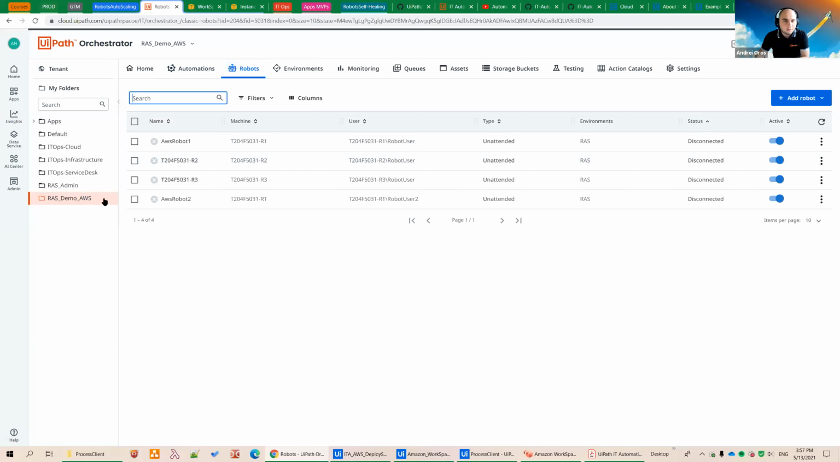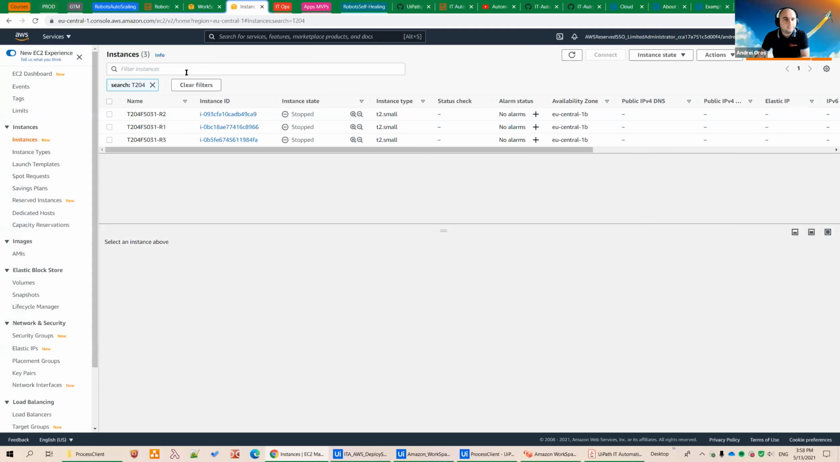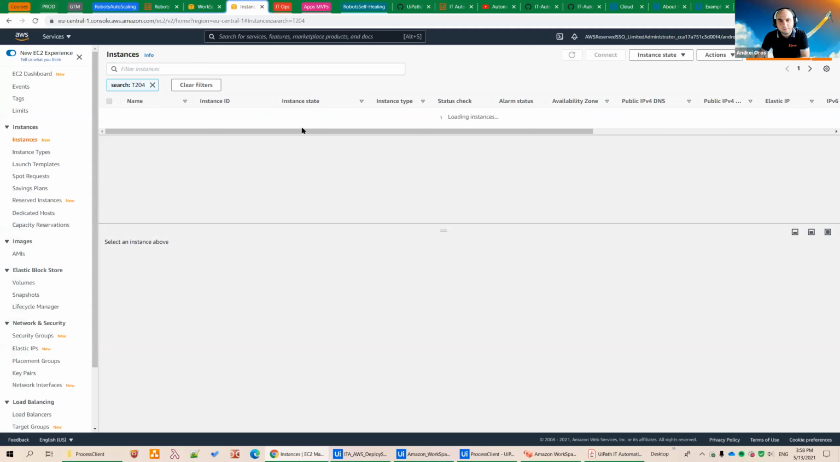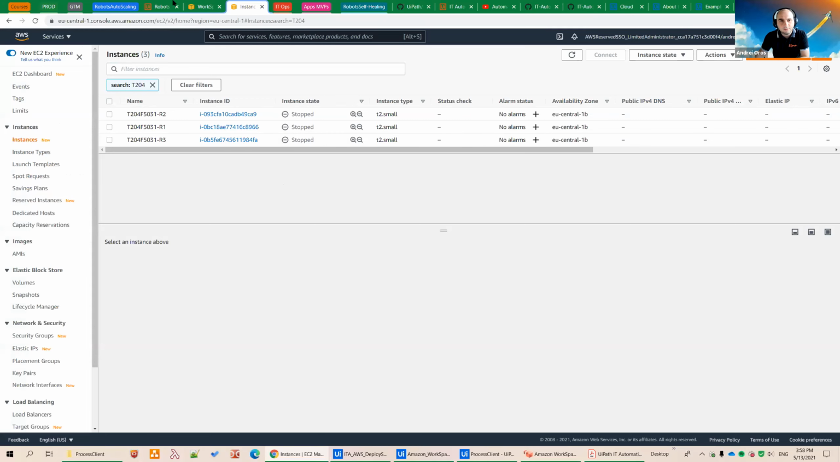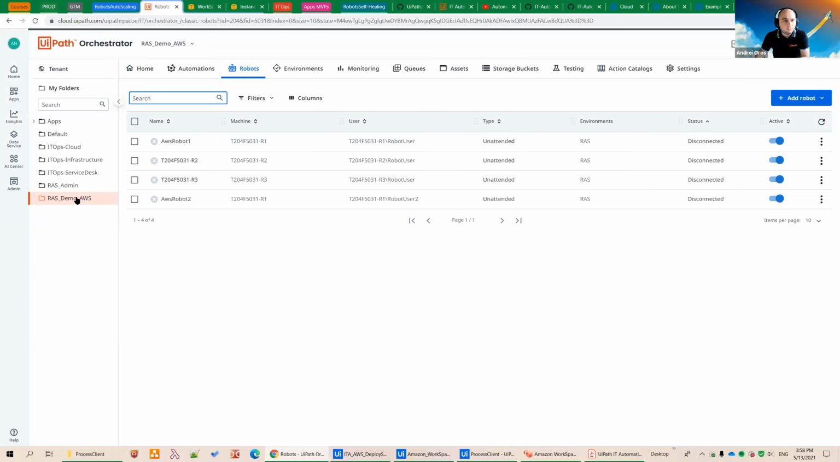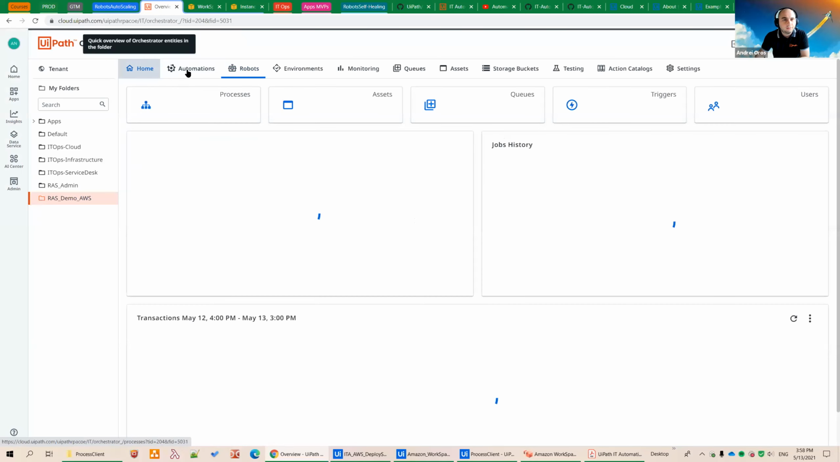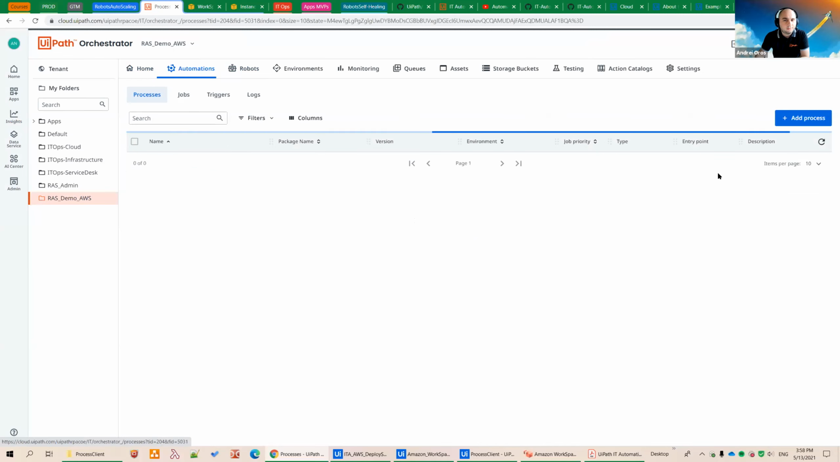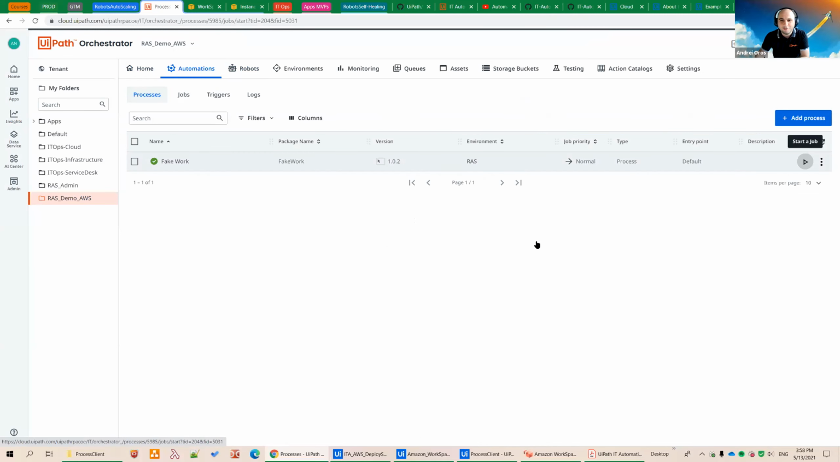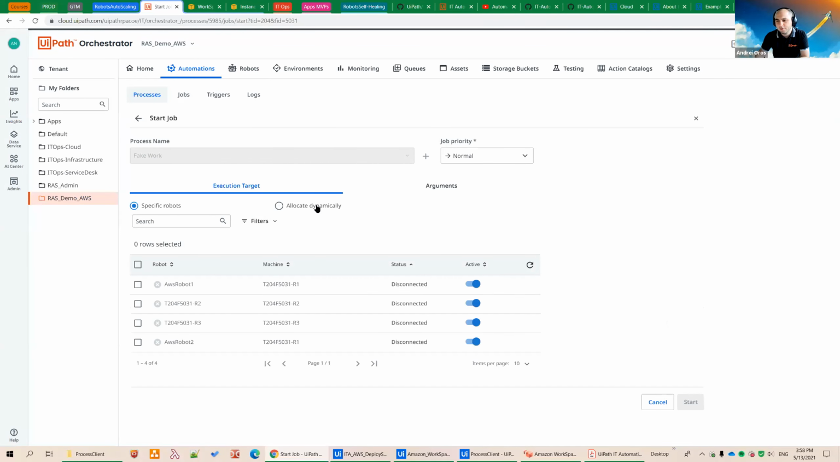Now, as you can see in this folder, I don't have any active robots, right? So all the robots are stopped. The EC2 instances associated with those robots are these three, and as you can see, they are currently stopped. So what I'm going to do is create some work. For that, I have to go to automations. I have my fake work process. This is basically just a delay of 1.5 minutes.